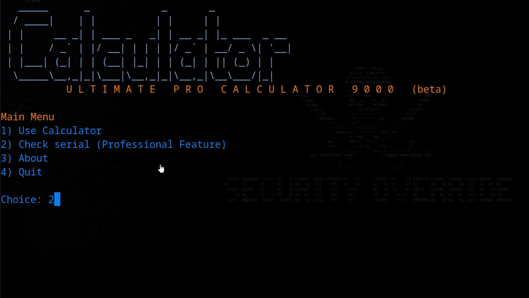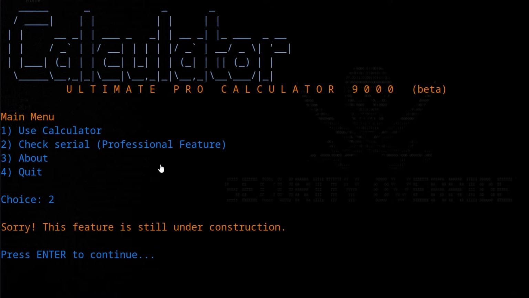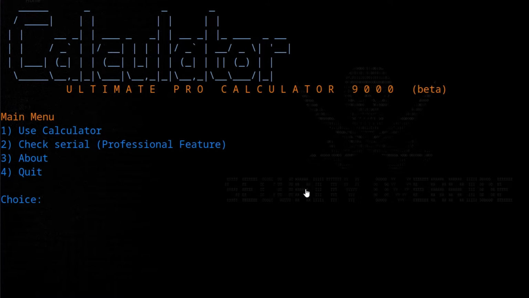The final one is the check serial, which sounds interesting, right? And it's mentioned in a professional feature. And if we click on that, it'll say the feature is still under construction, so it doesn't actually seem to do anything.